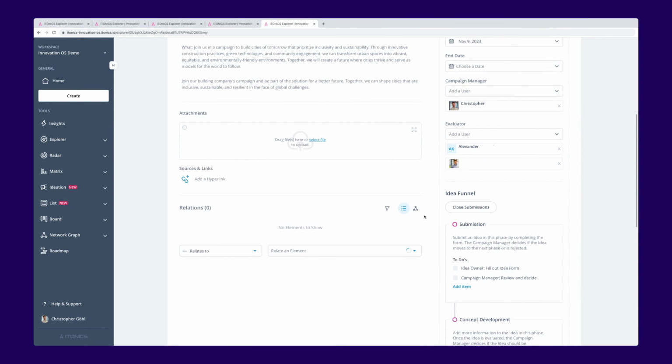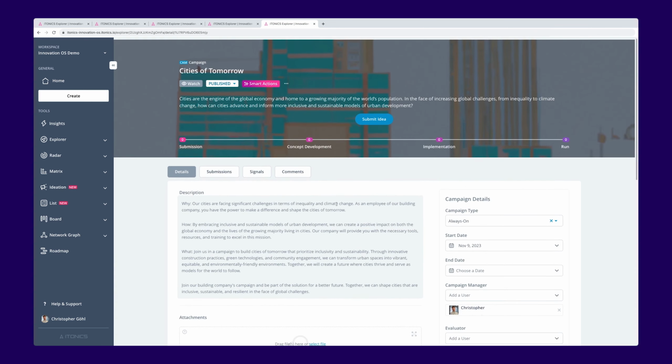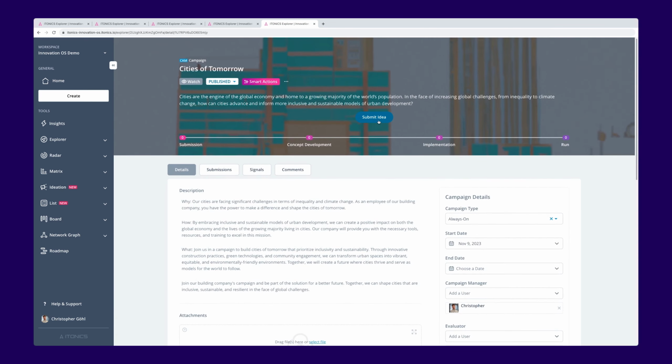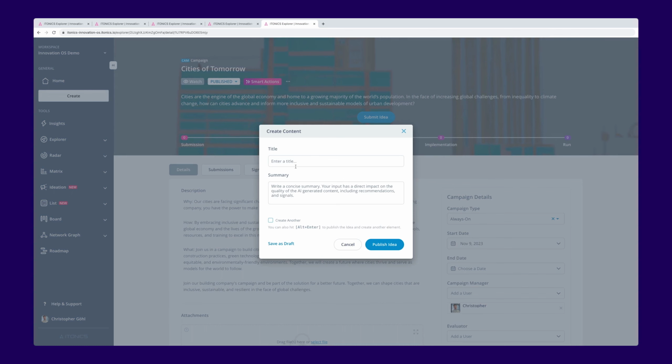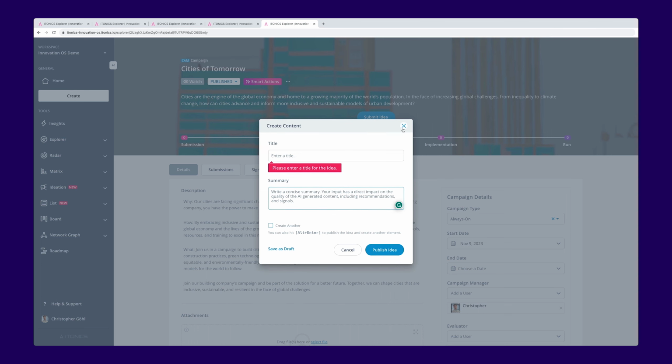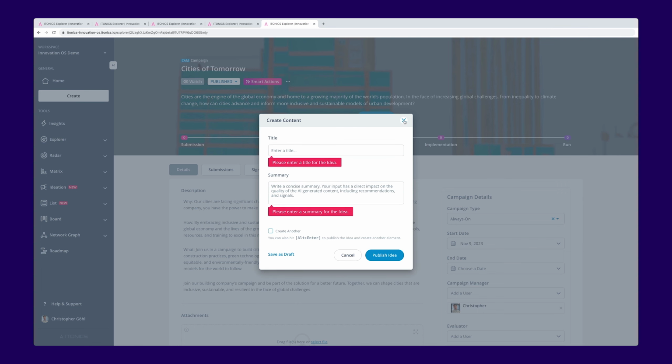And now that I've started my campaign, you can see that my campaign will now become active, and I have the big fat submit idea button that can be used by any user within the tool. Now, users can submit ideas by very simply just adding a quick overview, title and summary of the idea. And what they can then do is they can actually add additional information and describe the idea further by using the same generative capabilities that we have done in order to create the campaign.